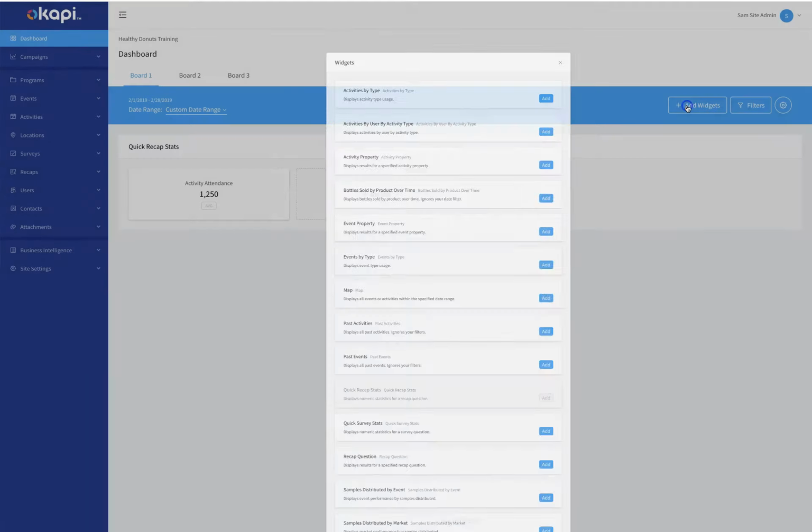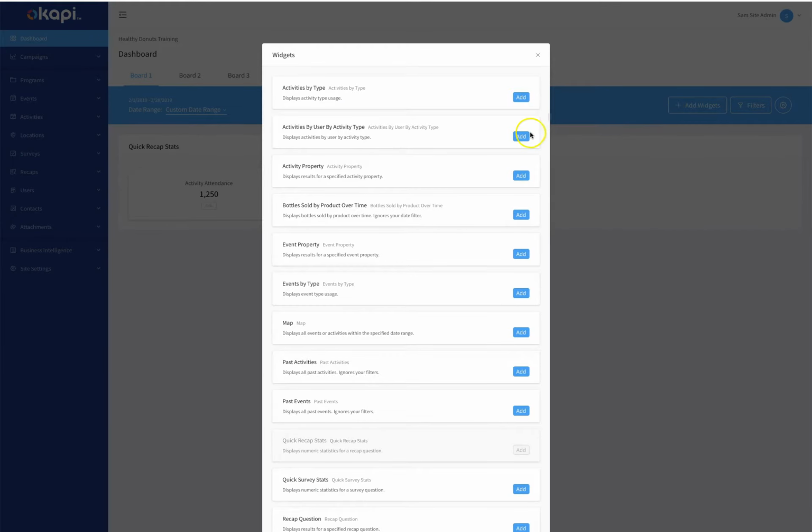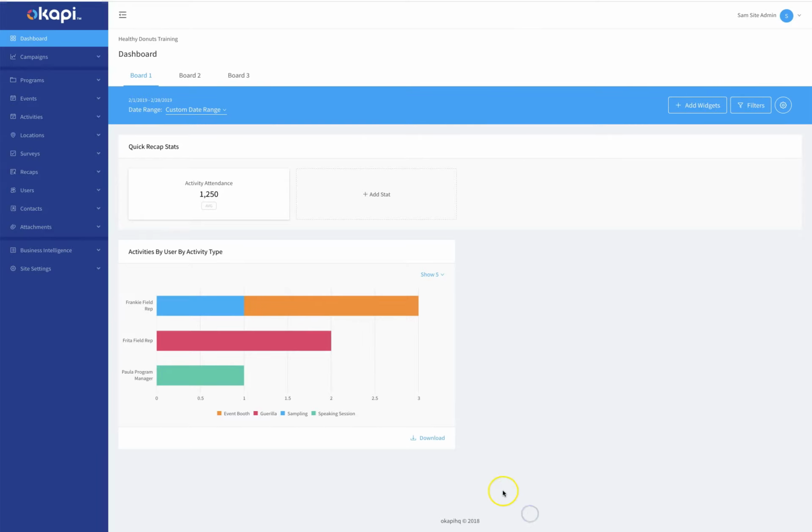A second new widget we have added is called Activities by User by Activity Type. Go ahead and add that. And what this chart brings back to us is the activities by user by activity type based on the assigned users associated with any activity. So in this case, Frankie, Frida, and Paula have all been assigned to an activity at some point within the month of February. When we map those out by activity type, we can see that Frankie has 1 sampling activity type as well as 2 event booth activity types.